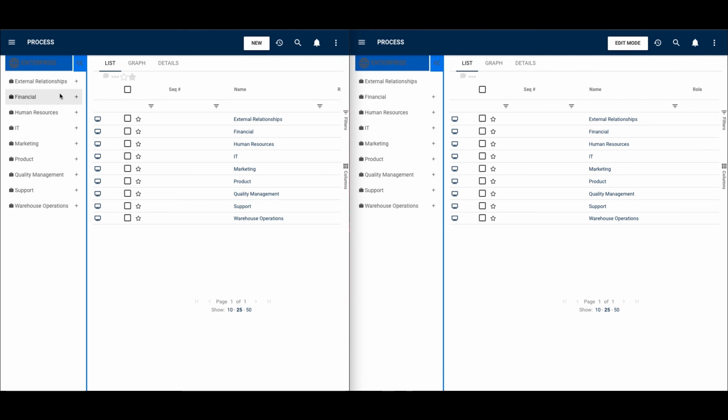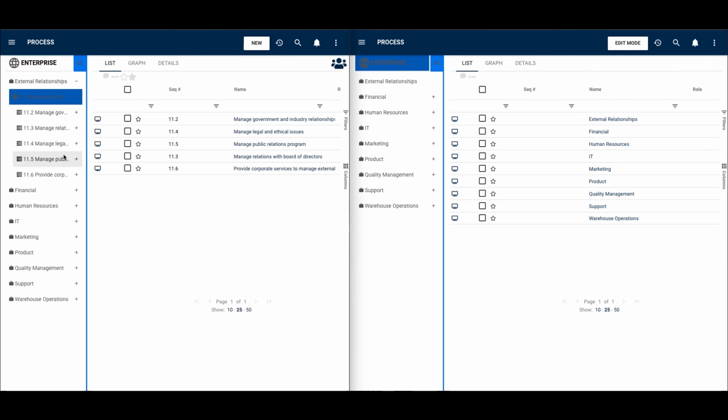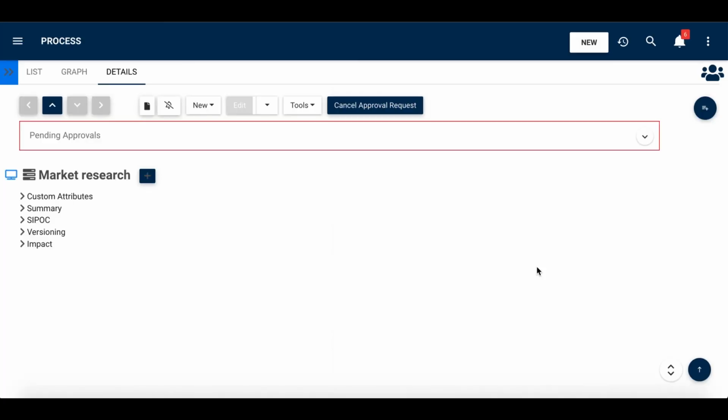Here, we have opened 2 windows. The first window has the Show Latest view, where we are able to see the process and its sub-processes in the tree. But in the second window, with the Show Published Only view, we won't be able to see the unpublished object.